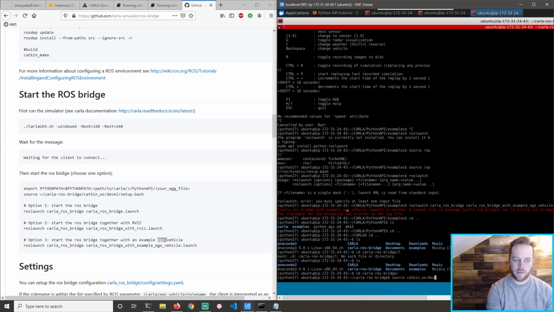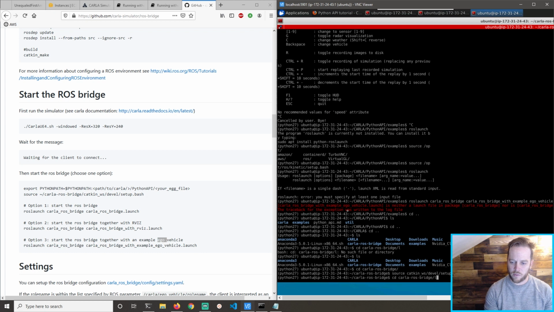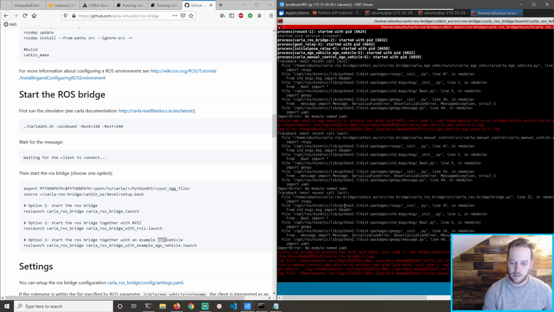Catkin workspace devel setup.bash. Now this command should work. The reason I know it should work is because this is a classic ROS thing where you have to go into your directory. You've got to source the setup file, which sets all your paths and everything, and then gives you access to launch files. And we can see that carla_ros_bridge with example ego vehicle launch is the name of a launch file.